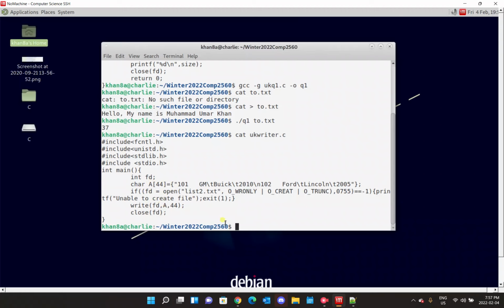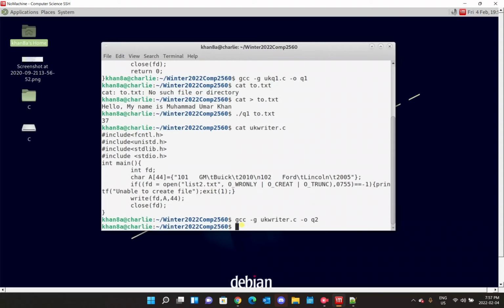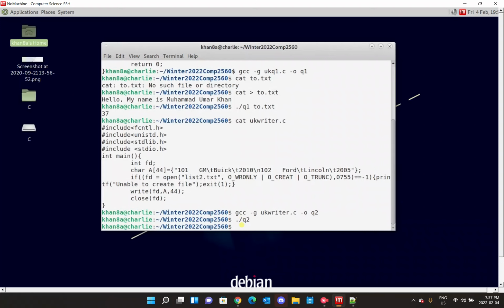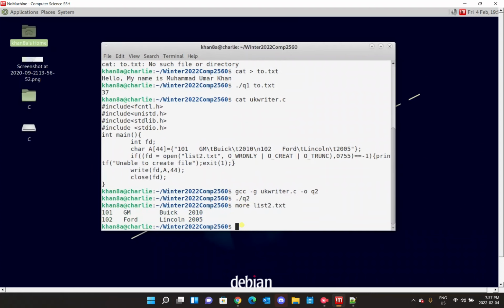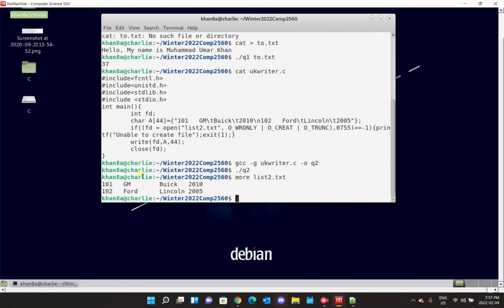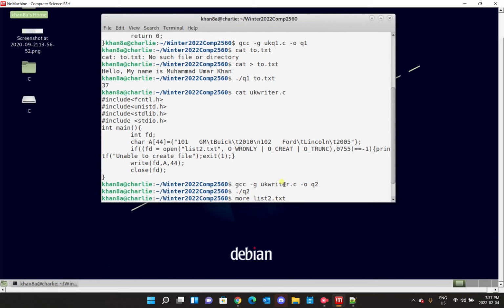So we have shown that. Now let's actually compile and run the code. gcc -g uk-writer.c -o, let's call it q2, ./q2. Now, although it looks like it didn't do anything, it actually did, because when you do more list2.txt, you can see the content of the file has been created in the newly created file list2.txt.